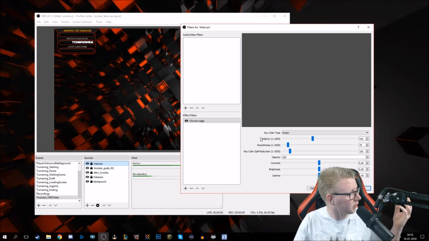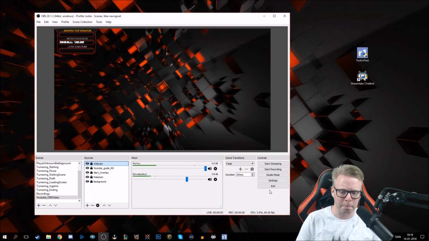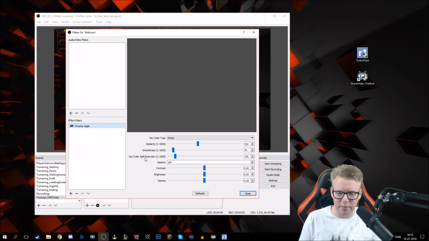It depends on the color of the green screen. Is it very bright? Is it dark? Whatever you name it. Opacity as well. So that's something that you have to play around with when it comes to the green screen settings though. But the similarity is like the rough color that it's playing around with. When it comes to the softness, it's more about the edges of the green screen effect.